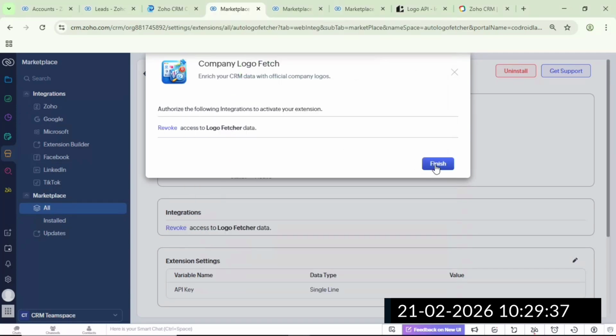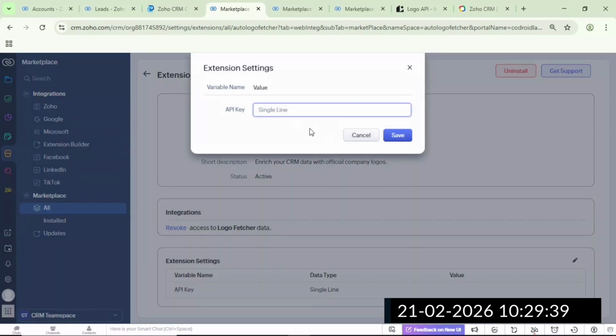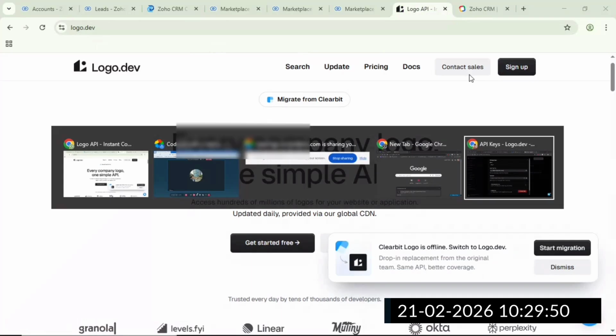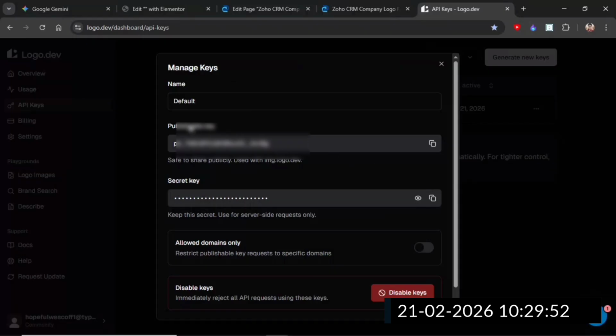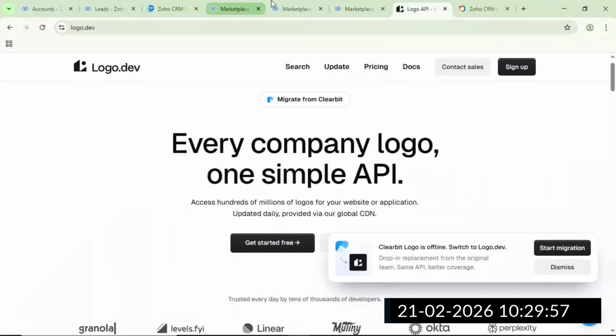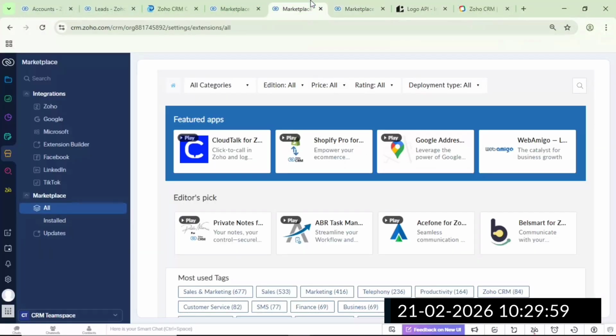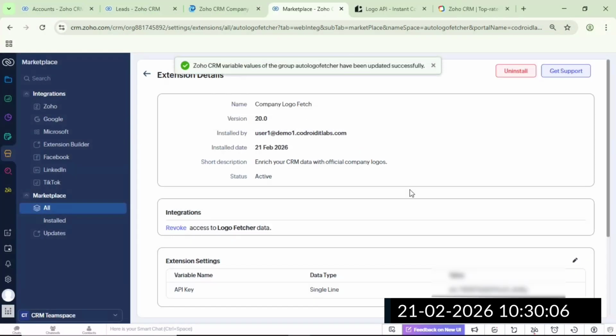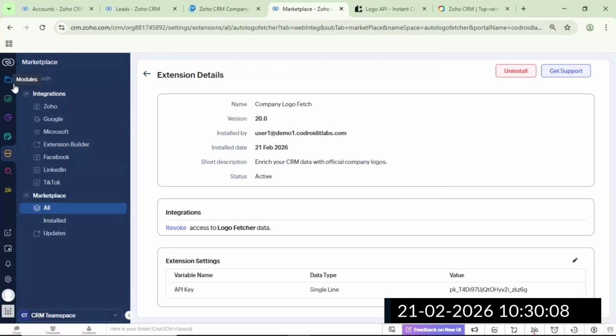So it automatically authorized my account, and they are asking me for an API key. You can just go to this site, logo.dev, and create your new account. After successfully creating the new account, you get this API key. You just select the publishable API key, click on this copy button, and here we go. You can just save this into your extension, and here we save it, and I just test this extension.